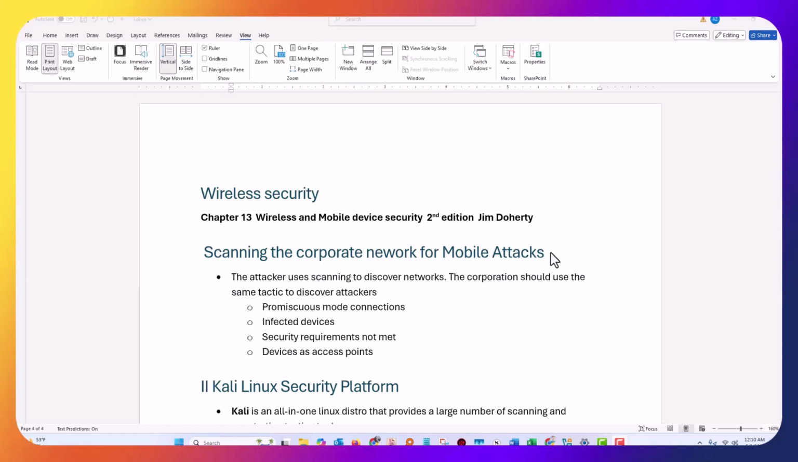We need to make sure that the security requirements are met. If somebody brings in a device that is not up to snuff on security, we need to make sure that its security posture is in good shape before we allow it onto our network. What we usually do is send it over to a remediation server, and the remediation server will get it squared up into shape before we allow it on our network.